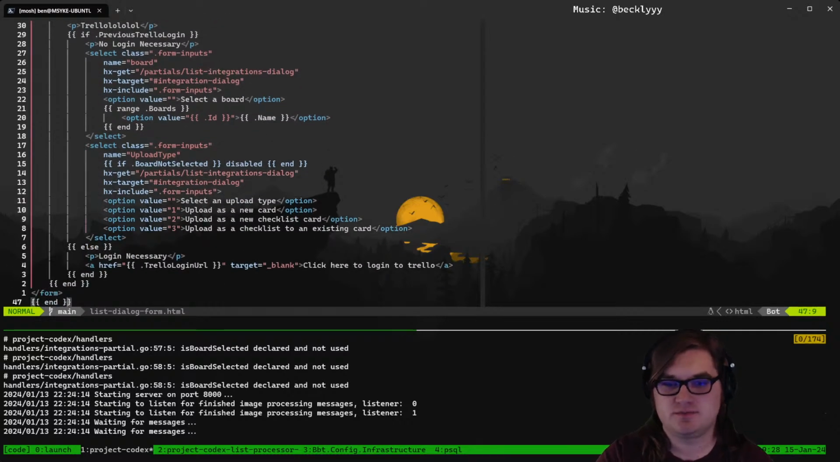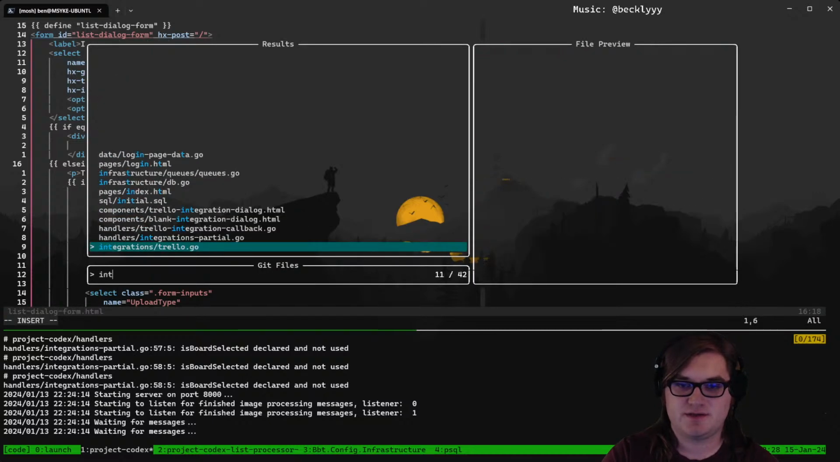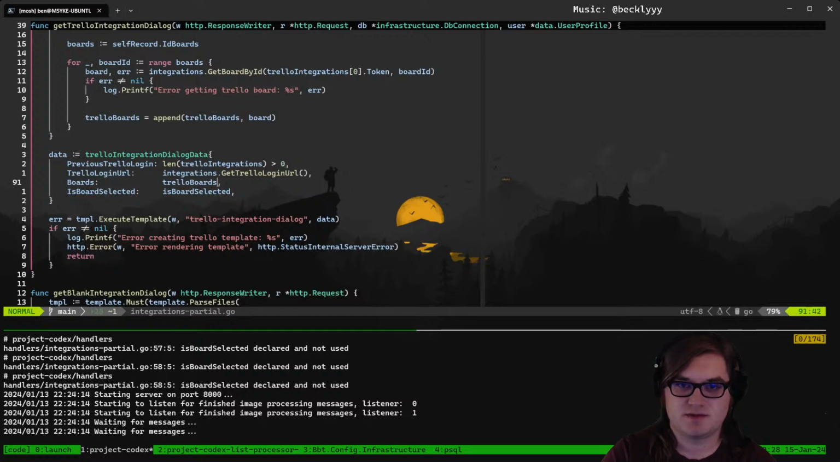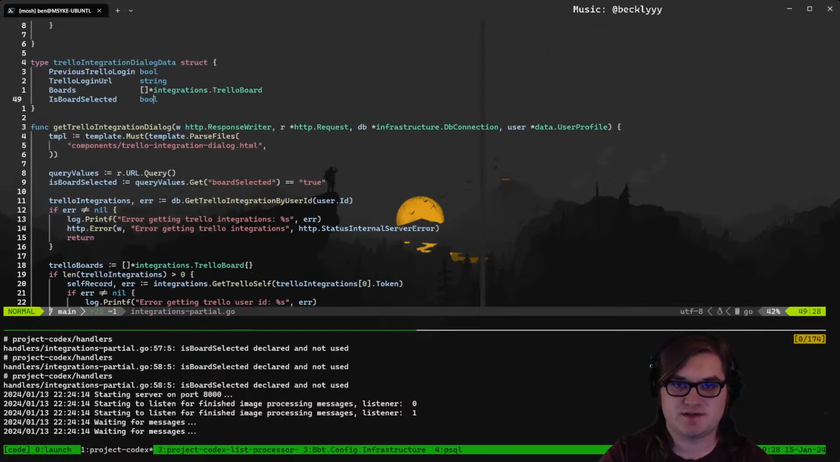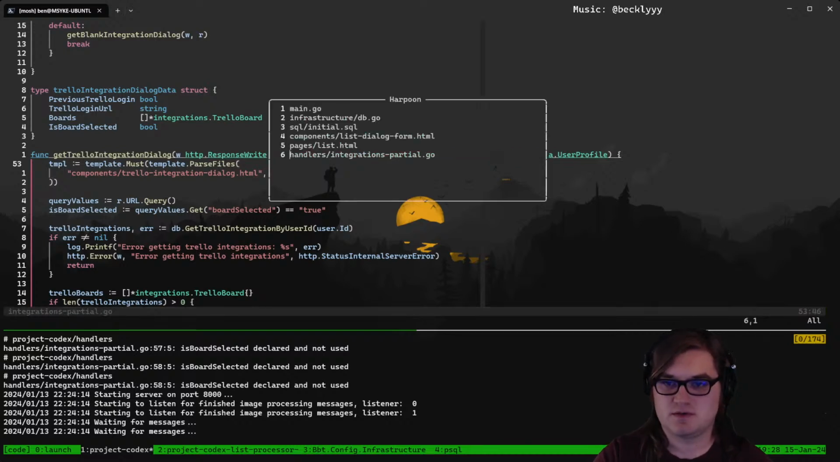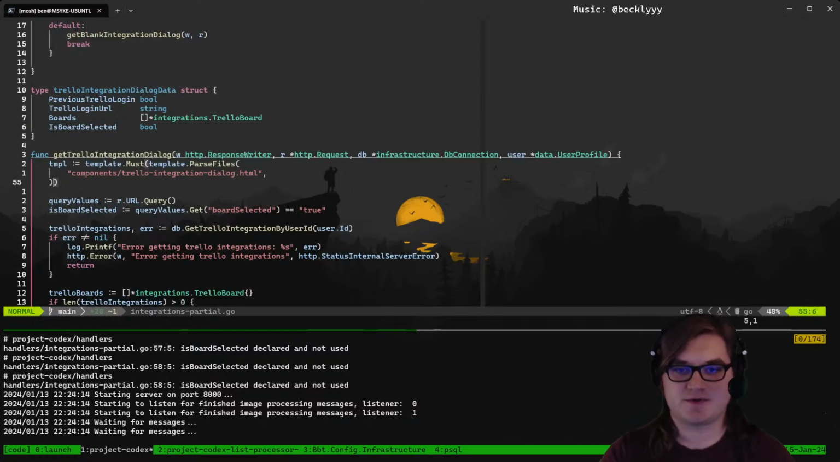So now I need to go to the integrations partial. This is where things get a little interesting because the list dialog form integrations partial.go. So 4 and 5. Okay, perfect.